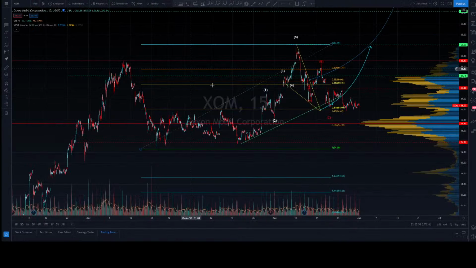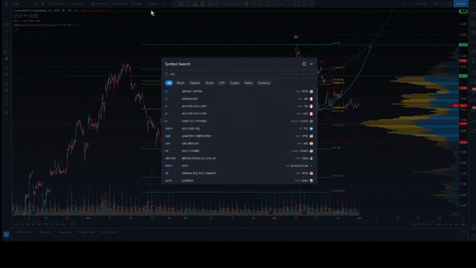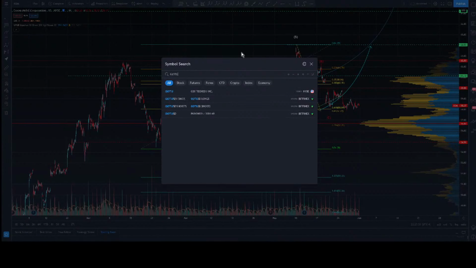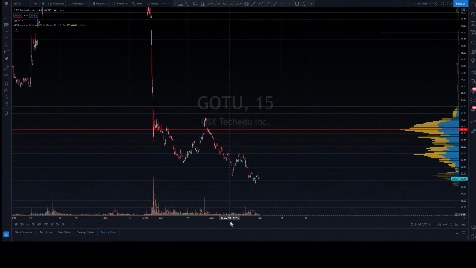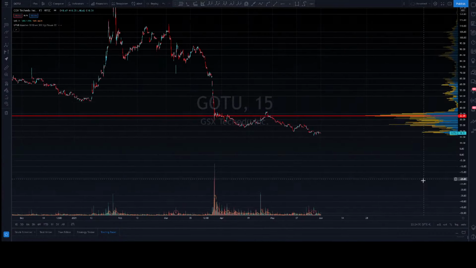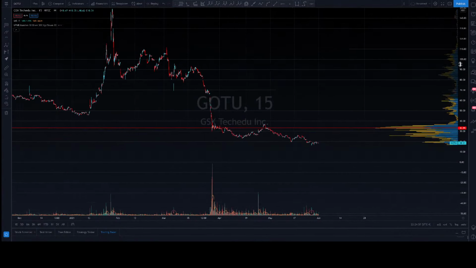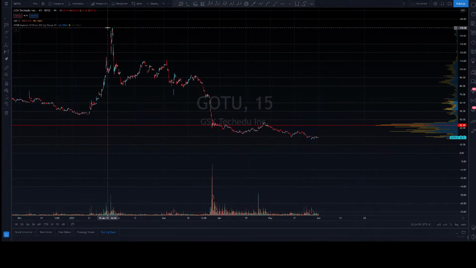So there's a couple tickers we could talk with 5G. Let's talk about GoTo. GSX is a ticker we've played in the past, and it's been getting annihilated lately. This thing was $150 not long ago, literally the beginning of the year, $150. It is $17 right now.